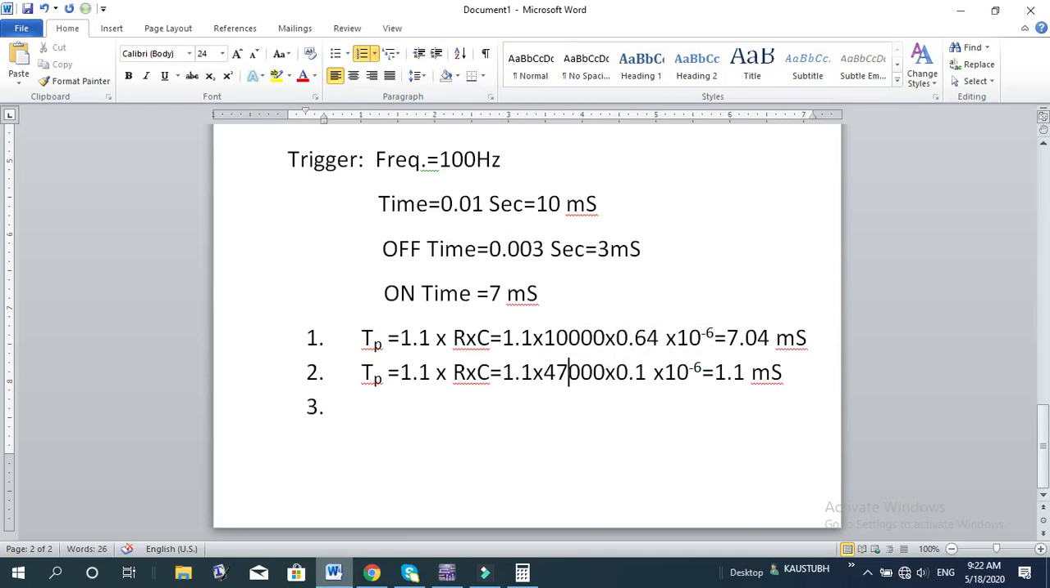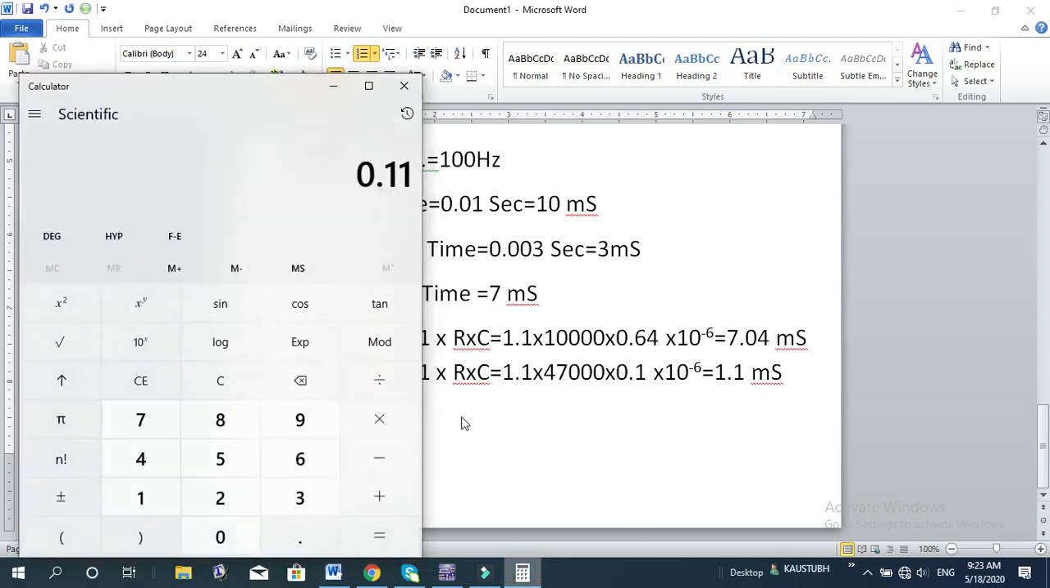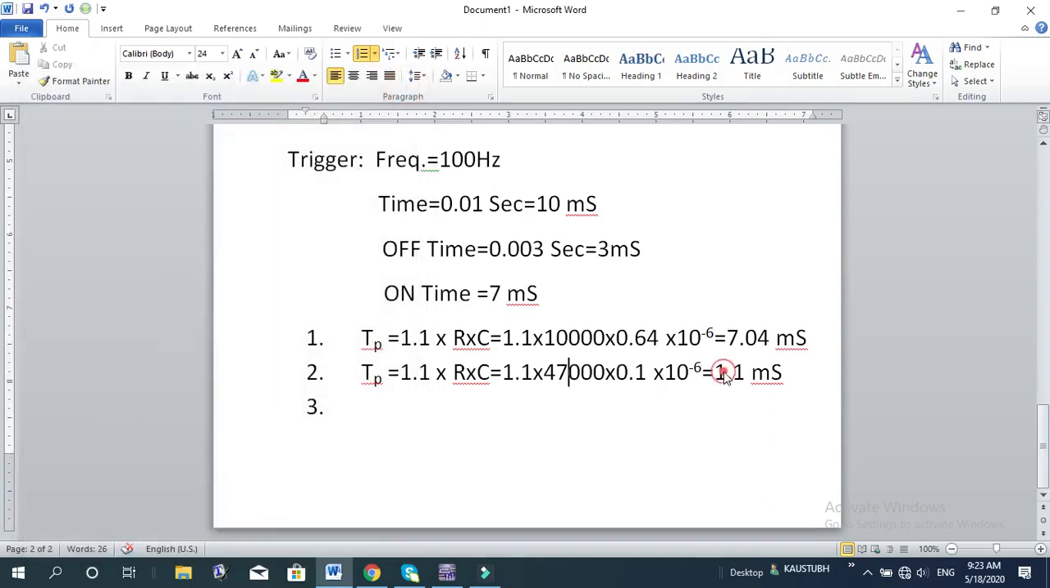Then how much will be the time? It is 10 to the minus 6, then 10 to the power minus 3 is there, so that will be in millisecond. Then 1.1 into 47 into 0.1. Let me see. 1.1 into 47 into 0.1, so 5.17 millisecond. Okay, let me put it as 5.17 millisecond. Okay, let's see.